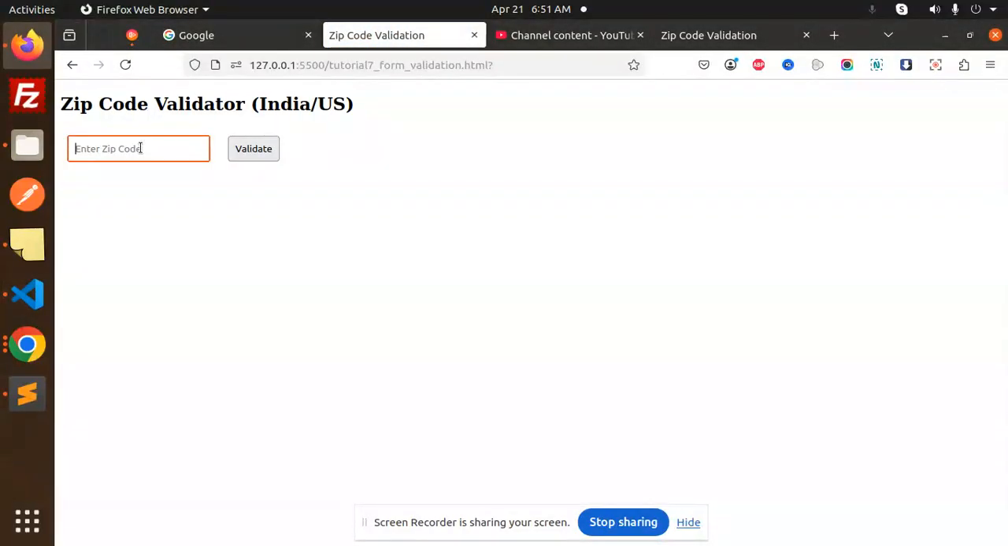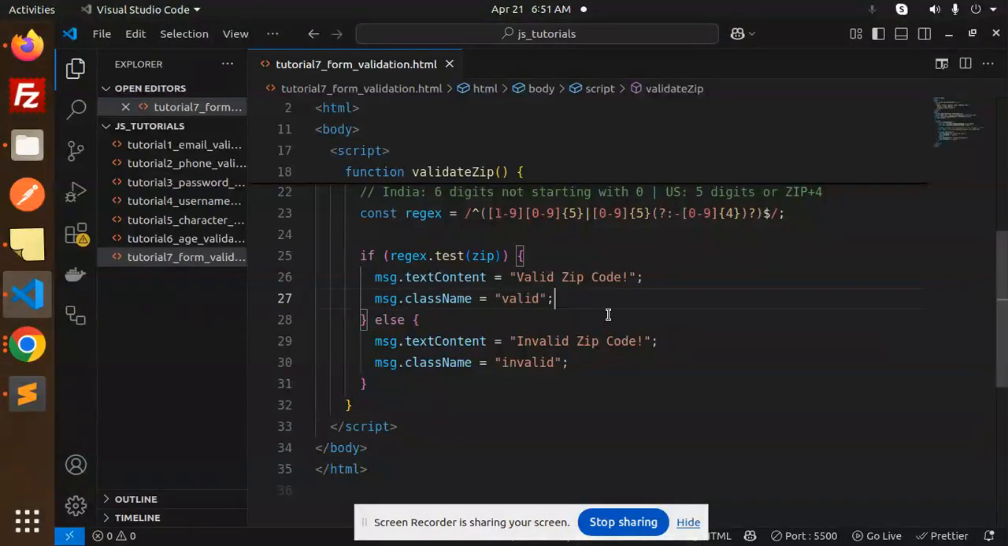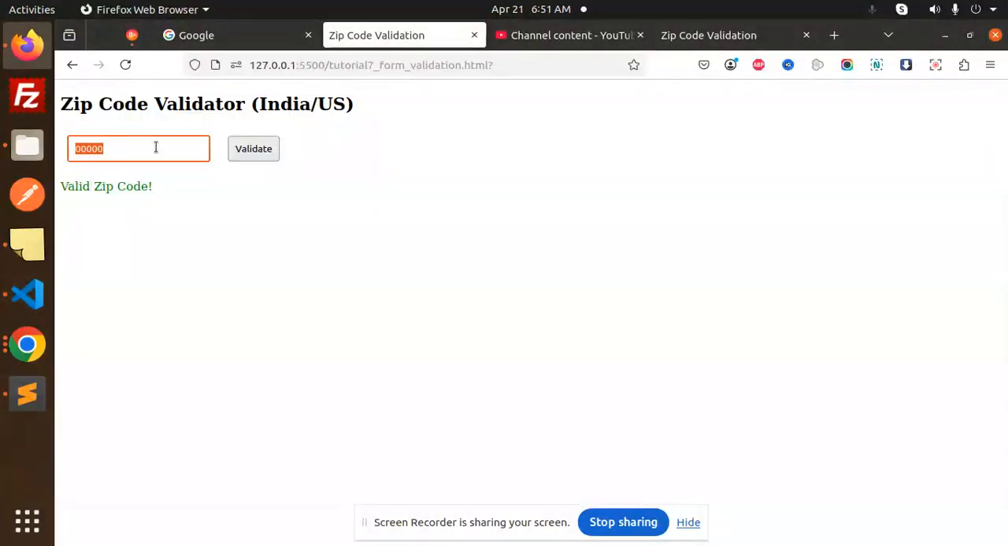Zip code. India will not start with zero. If I go with this, it is an invalid zip code. Here it's 5 digits, 1 2 3 4, because 5 digits would be for the US, right? And 00 as a zip code would not be valid, so we can modify the regex according to it, because 00 would not be a valid zip code, I guess.